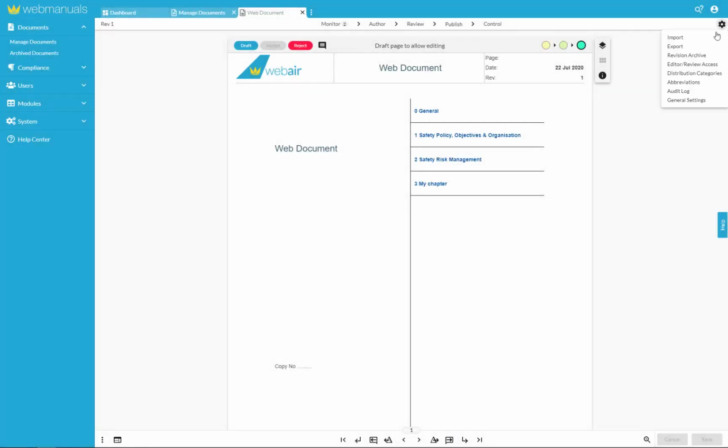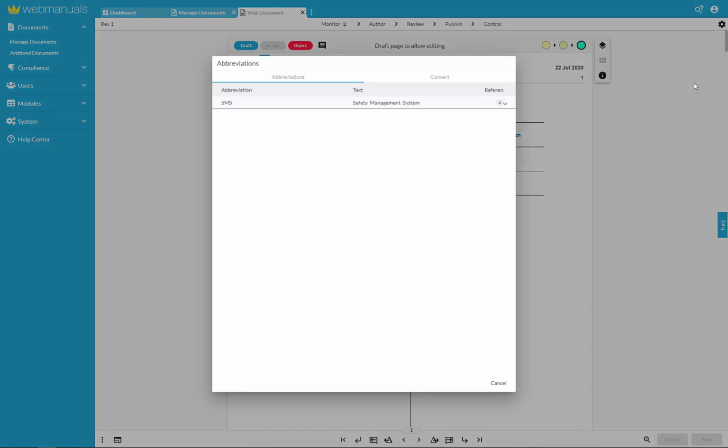Next, under Abbreviations, this shows all abbreviations present in the document, their definition, and the page reference. All references for each abbreviation can be seen by clicking on the expand arrow in correspondence with each abbreviation. By clicking on the page reference, you are taken to the page containing the abbreviation.